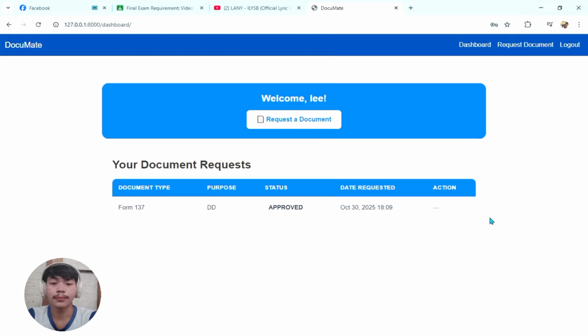Using Documit, I've demonstrated how Django can help create a secure, dynamic, and user-friendly web application. This system automates document requests, makes school operations more efficient, and improves the overall user experience. While the system is fully functional, it's still a work in progress, and there's room for future improvements.